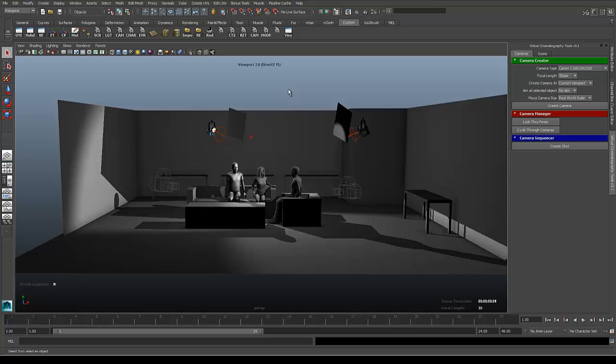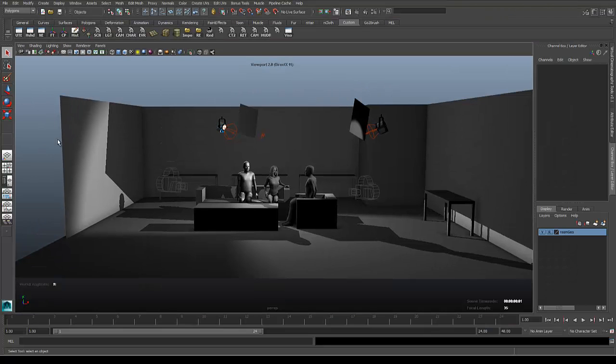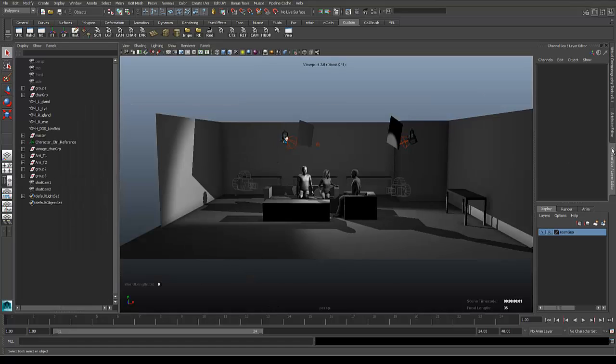Pretty cool. The next thing that I added to that camera manager, or that Maya already has, was the ability, go back to, where'd you go?